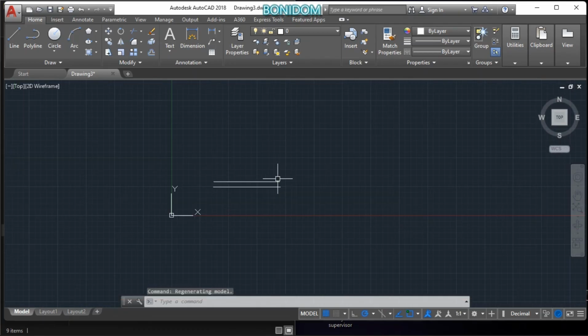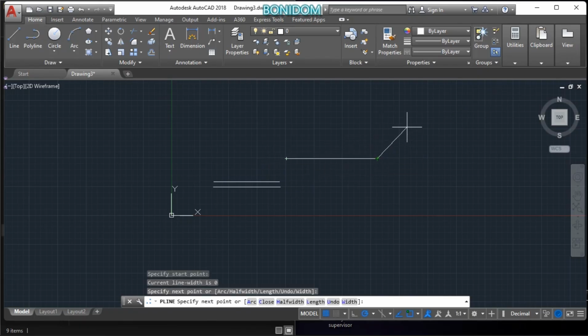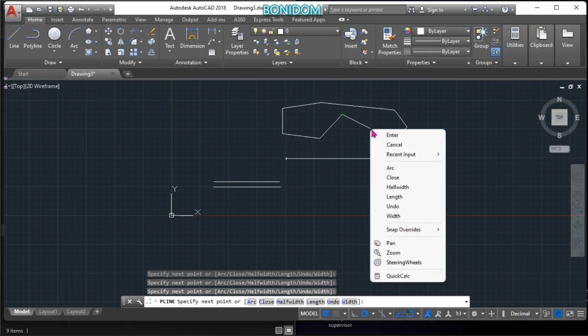The polyline has a little functionality like a line, but it just makes it continuous. It has its own effect.